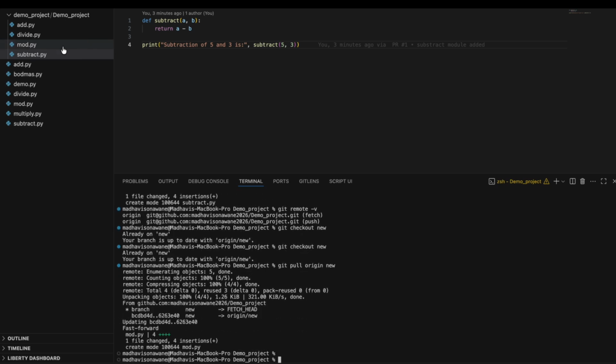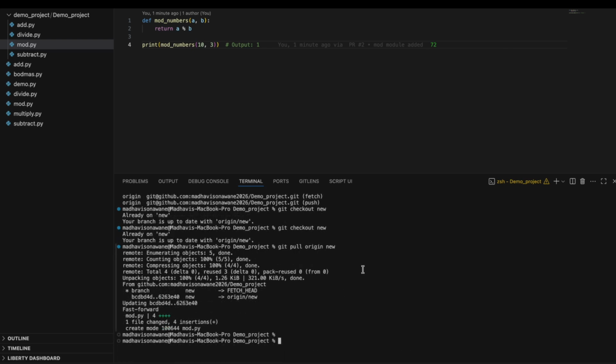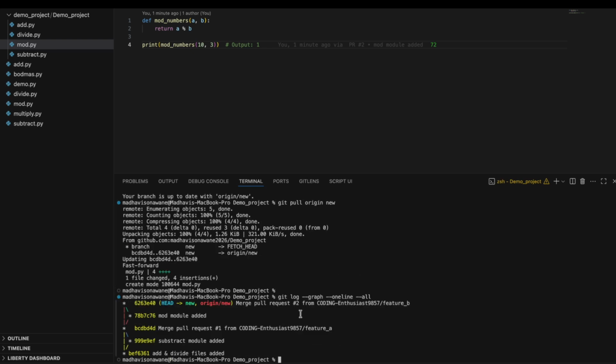You can see the more.py has come here as well into the new branch, because that change had been made in the feature B branch, then we merged and then we took a pull from the main branch. Okay, so now we have it like this. So let us check the graph as well. git log --graph --oneline --all.